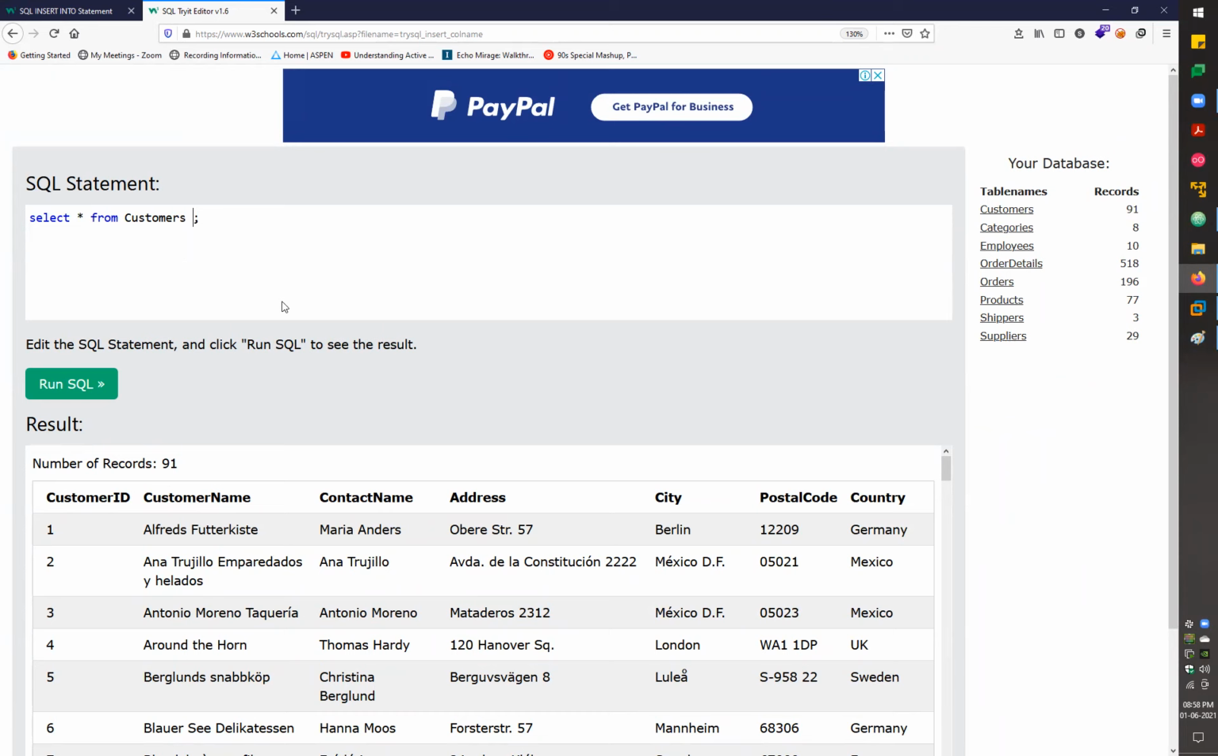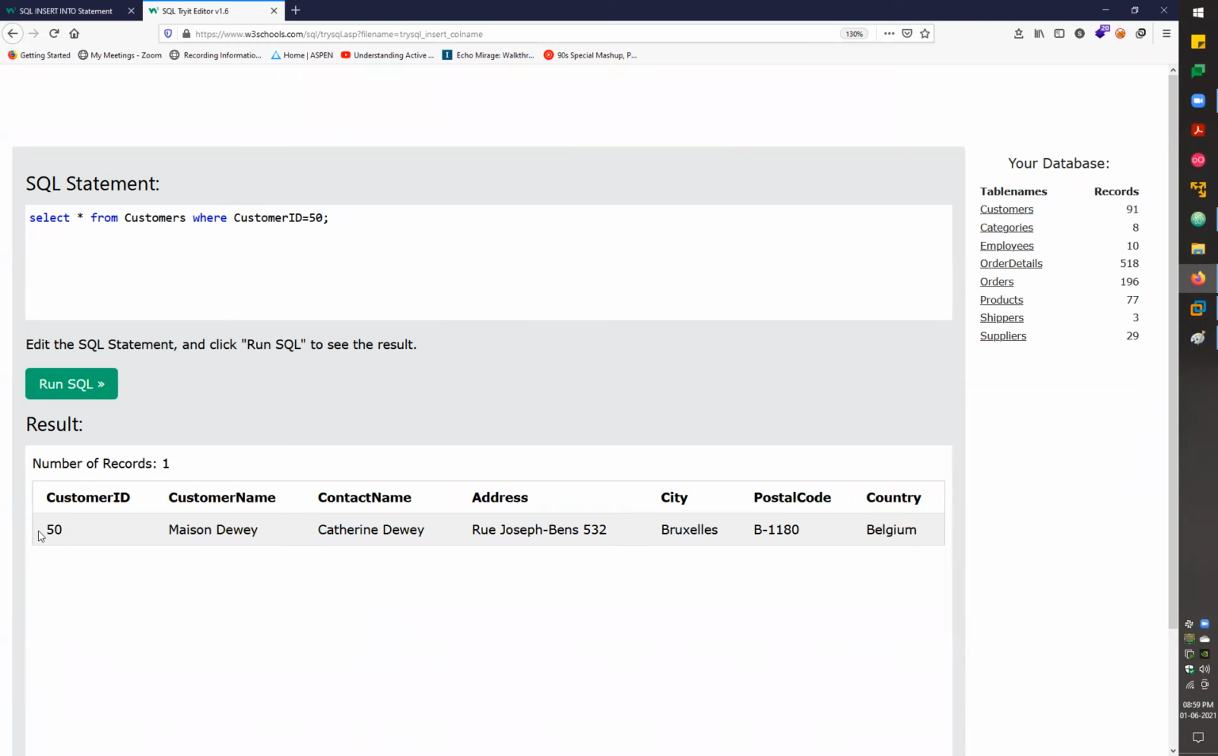If you want to apply some filters, let's say I want to apply some condition, for the condition part we generally use the keyword WHERE. I will simply apply the condition: get the data from customers where customer ID equals, let's say, 50. If I simply execute this query, it will only retrieve the data for the customer ID equal to 50, right?